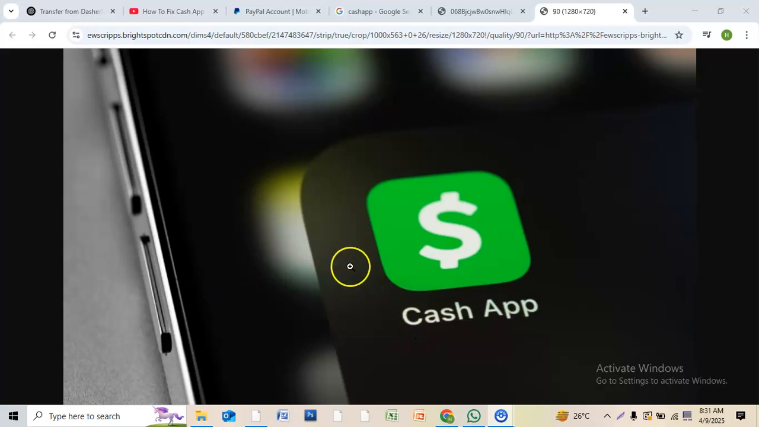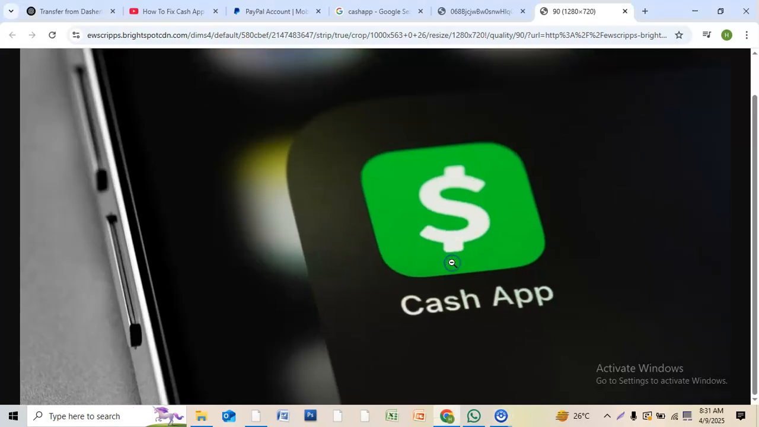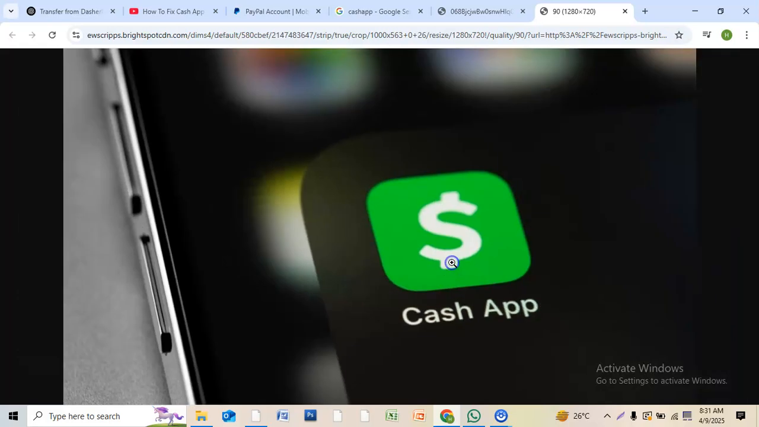In this video I will show you how to fix the "Declined for your protection" issue on CashApp. When CashApp displays "payment failed for your protection," it means the system has flagged the transaction as potentially risky or suspicious, and they are blocking it to safeguard your account and funds. So how can you fix it? It's a very easy thing to do.